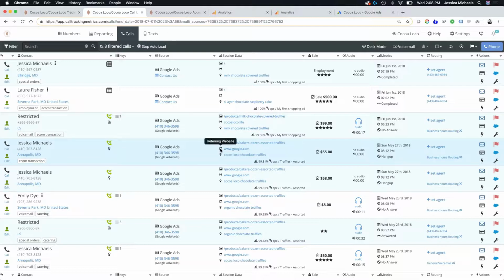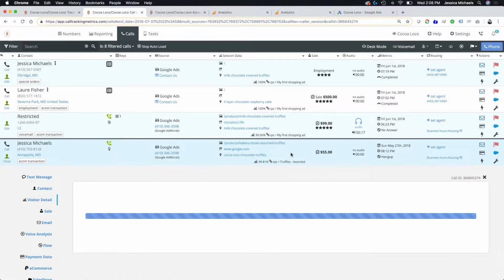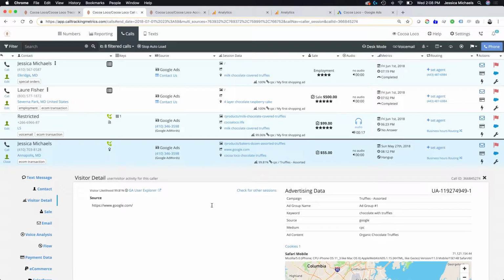If we scroll down, this is going to tell us the referring website. And this one is going to tell us the searched keywords. Now, one thing that's important to remember is that the searched keywords is the actual search term, not the keywords that you're bidding on. So these won't always be the keywords inside of your campaigns.